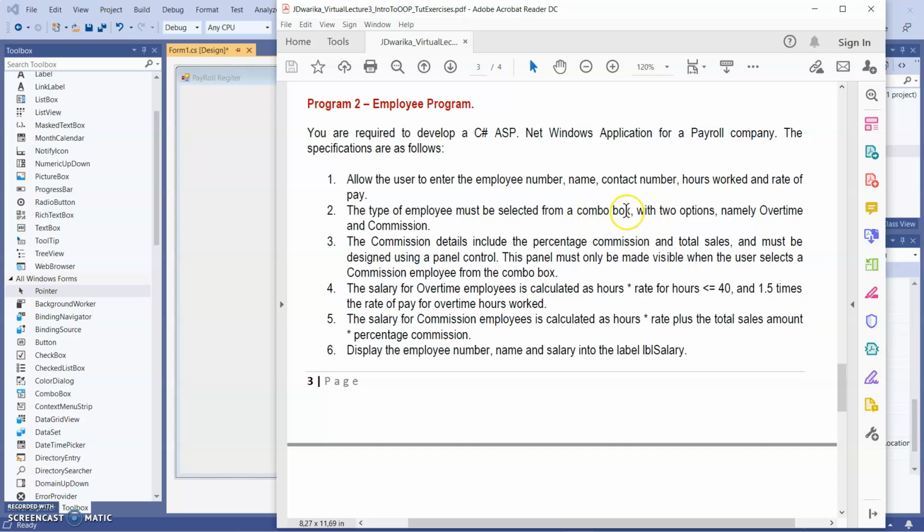Okay, i-combo box yethu kufanele ibe nama options amangaphi? Awu-2. What are those options? Namely, overtime and commission. Yiziphi lezi zinto lezi? Ziyini lezi zinto, overtime and commission? Ama type of employee. Type of employee, that is our singabiza ukuthi i-attribute yethu. Yes, i-attribute as a container yama values awu-2. The first value will be overtime and the second one will be commission.